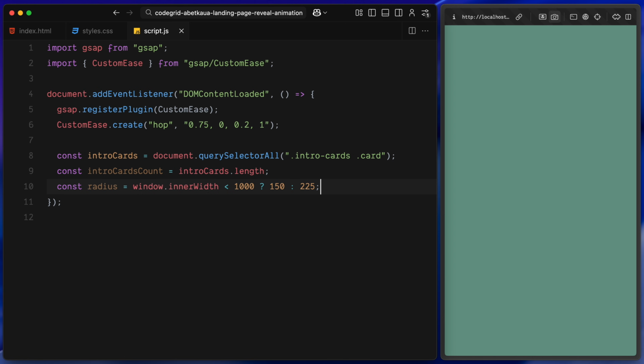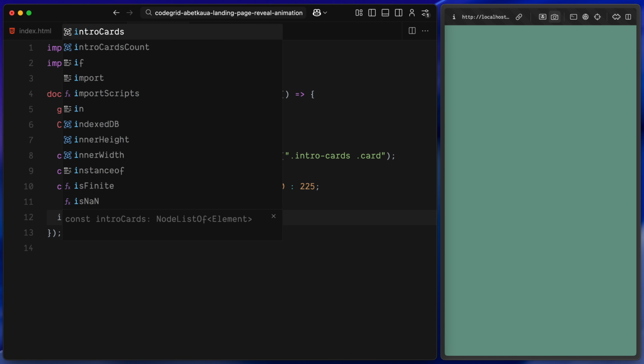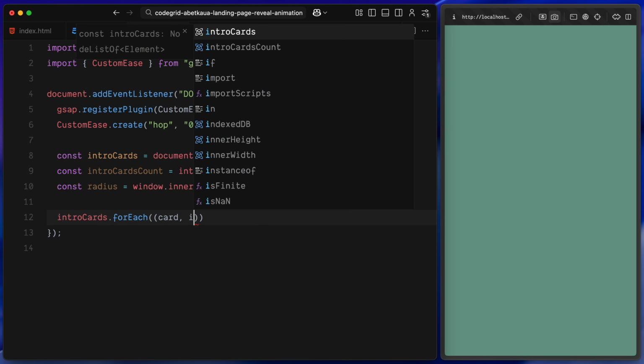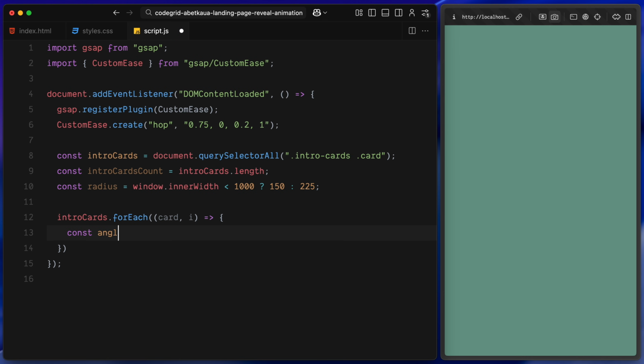And now to control how far out the cards are placed from the center, I have defined a radius. On smaller screens, I'll use a smaller radius so the circle fits comfortably within the viewport, and on desktop, I'll bump up the radius so everything feels a bit more spacious. Then I'll loop through each of the intro cards. What we want to do here is calculate where around the circle each card should be placed.